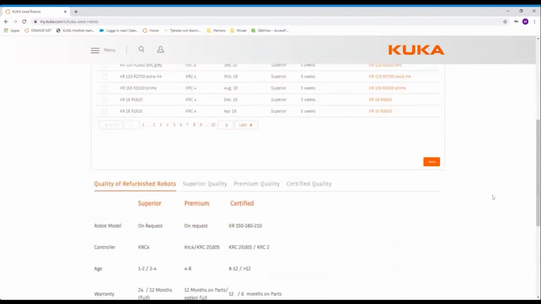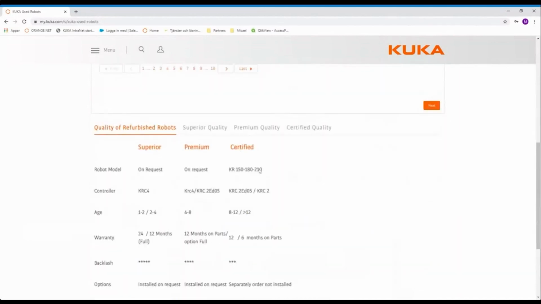And the definition of these classifications you can find here. So the robots that are of a superior kind are virtually new robots with the same warranty as a new robot.